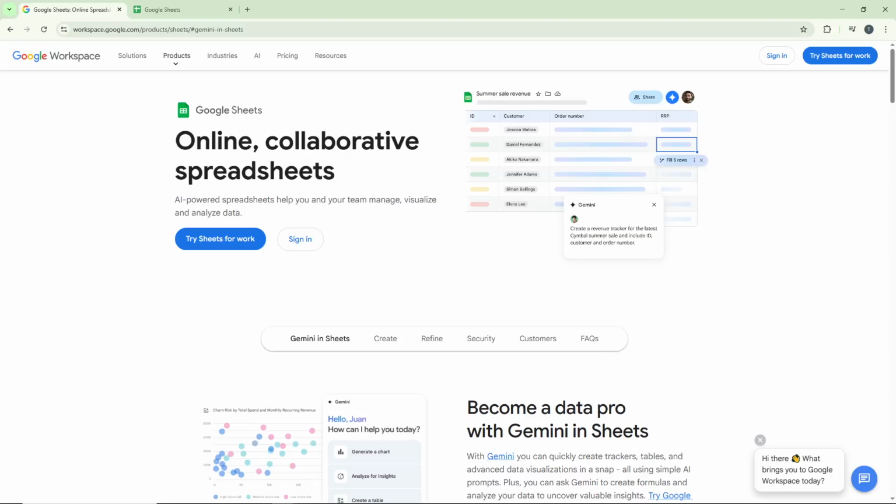Welcome back, everybody. Today, I'm going to teach you how to unprotect a sheet in Google Sheets. If you've been working with a spreadsheet that has certain sheets locked down and you need to make changes or give others access to edit, this quick process will help you remove that protection in just a few steps.